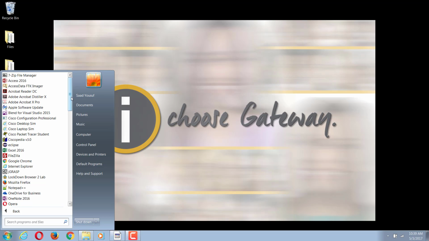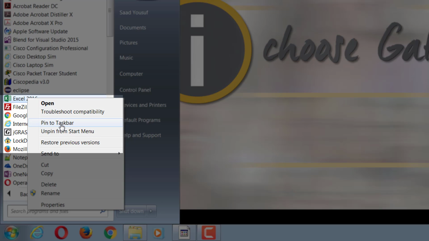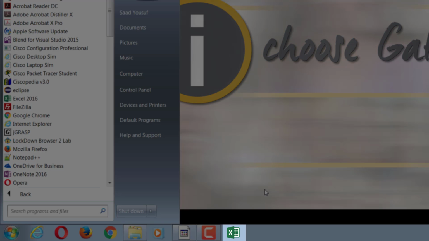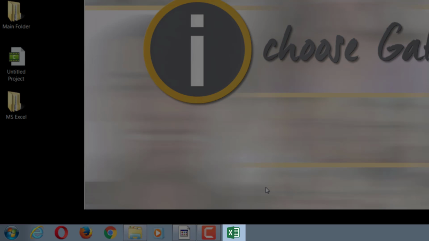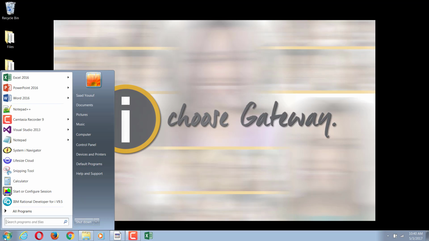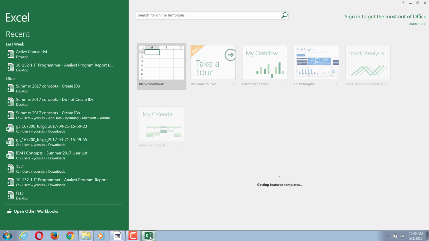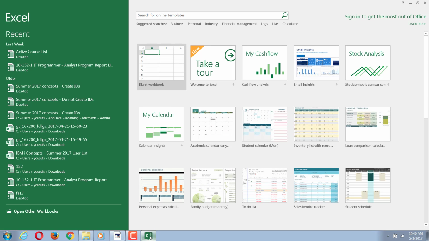If you would like this to be attached or pinned to your taskbar, you can certainly right-click on it, and say, I would like this to be pinned to my taskbar. The moment I do that, voila, here it appears on my taskbar. So there are multiple ways of locating Microsoft Excel. Now, once you find it, either through Start, through All Programs, or through typing, you have to click on it to open it. So once you click on it, it will open Microsoft Excel.